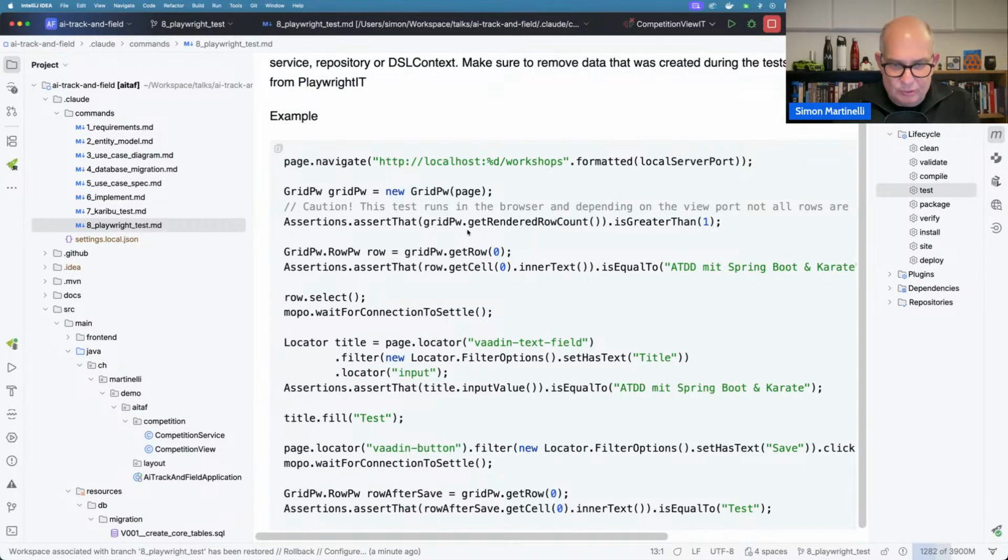The rest is quite simple. So you have a page, and the page has a locator method. There you can, for example, find a Vaadin text field. You can filter it and check if the text of the Vaadin text field, in that case the label, is of title, and then we can get the input and check the input value, for example, because the special thing about the Vaadin components is that they are web components, and the input field is an inner component of the web component where, in fact, the HTML input field is located. So that's an example test.